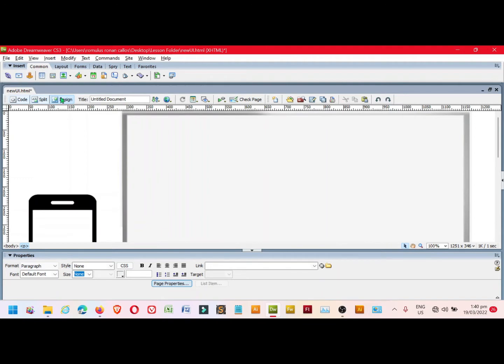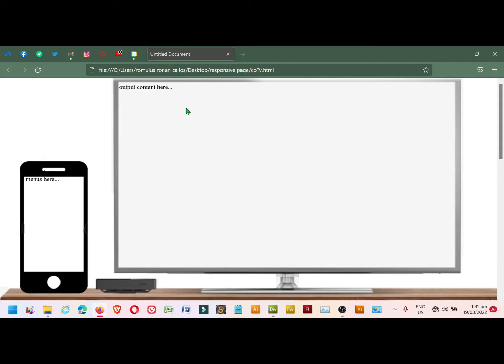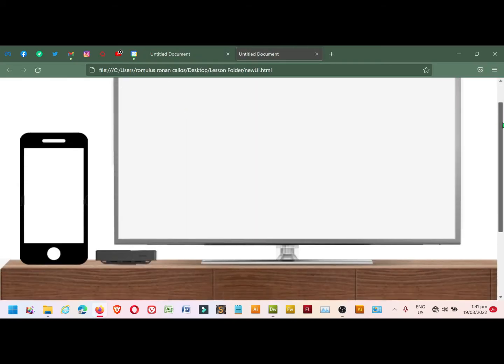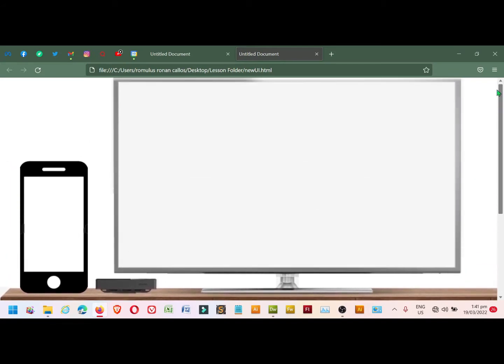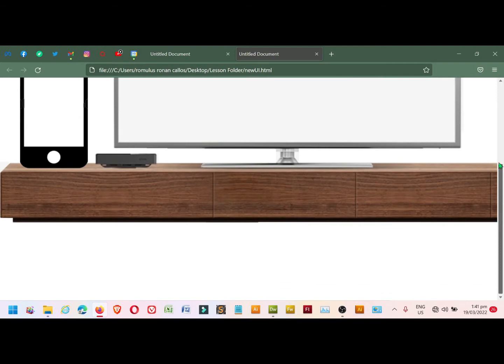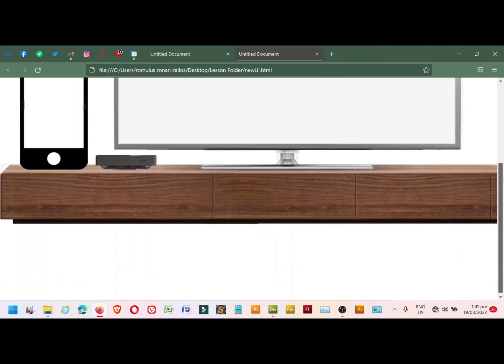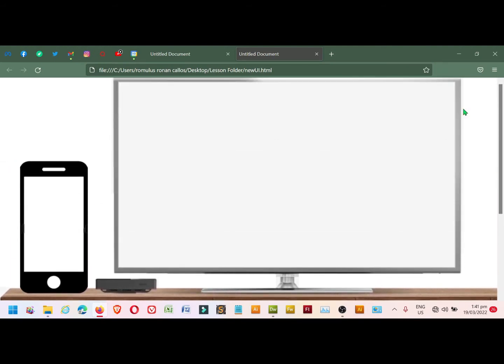So update the file by clicking the save button, and then let's open this one in the browser. Click preview in browser. So let's try to move the scroll bar. Okay, so this is not a good design. So all we need to do is to modify the code for us to be able to fix the background.